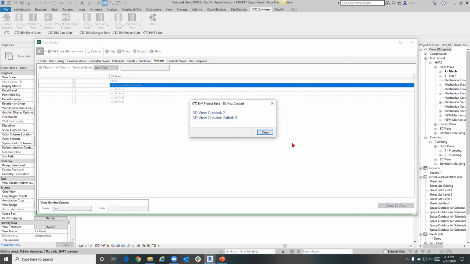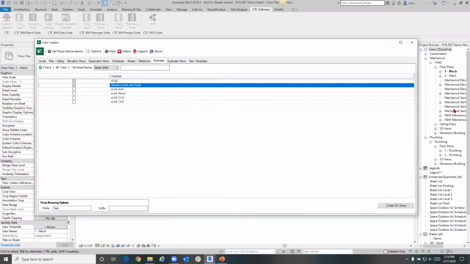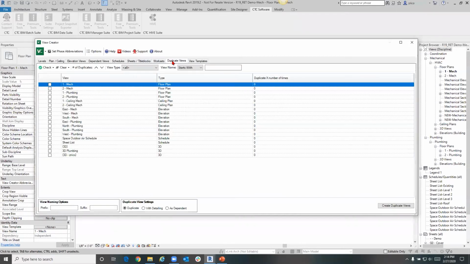As it's creating those views, it still automatically publishes into our project browser, so we have that all filled up and ready to go. Now we go into our duplicate views. This is going to be important for when we want to have all that information.